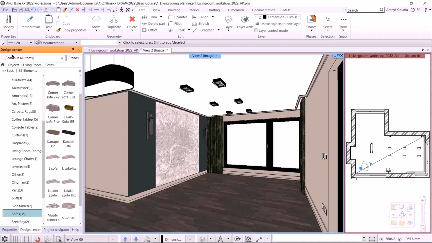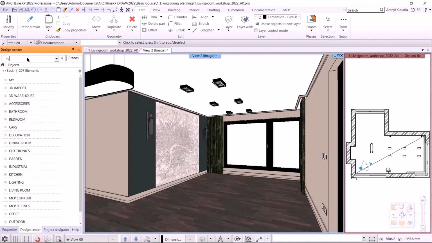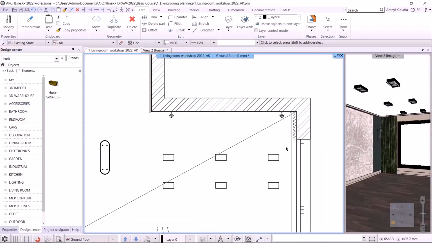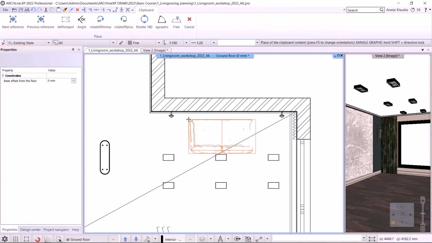In this case, I will search for a required sofa, the husk. I'll go back to the main library. I'll type its name into the search field. I can drag and drop it onto the floor plan, or if I click on it, its parameters will appear. Here I can see its size and, most importantly, its relative height. The sofa is placed on the floor, so the relative height is 0.